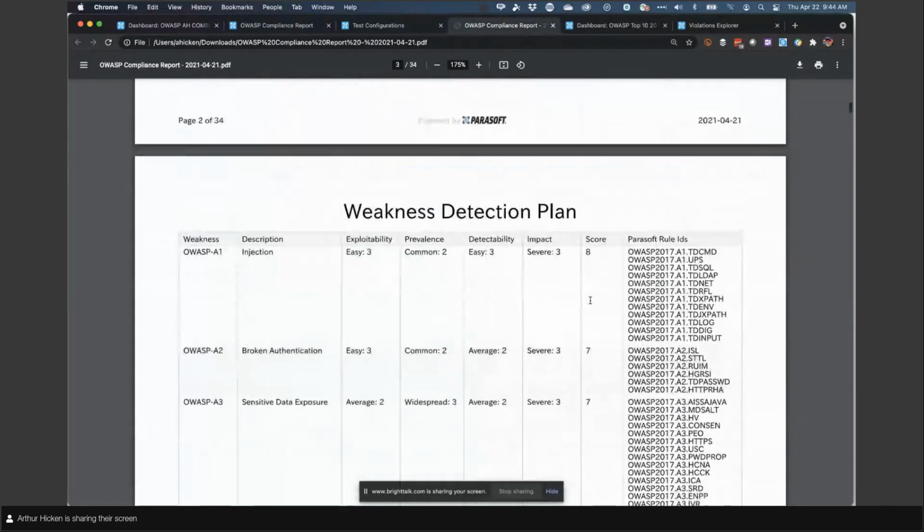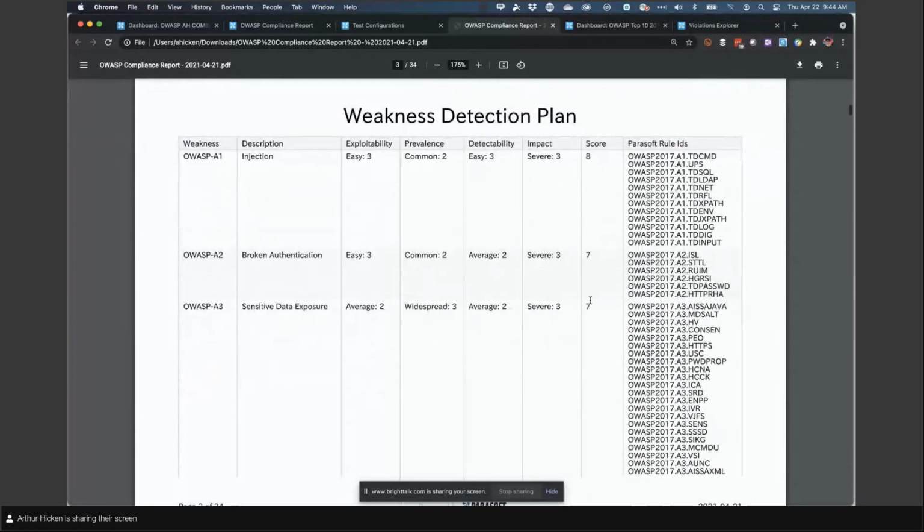And I can see, we call this a weakness detection plan, but this is, when an FDA auditor or a GDPR or a HIPAA or a PCI auditor comes along and says, how did you do that?